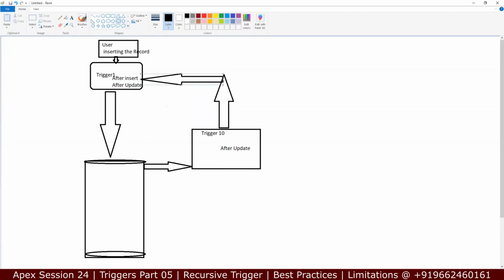So basically, now trigger 1, you are firing it. As soon as you are firing, after insert has one more trigger called after update. How will this happen? I'm writing an after insert, sending an email. Now we have written one more trigger, after update, where we are updating some data. And on update of that trigger, we are calling trigger 2.